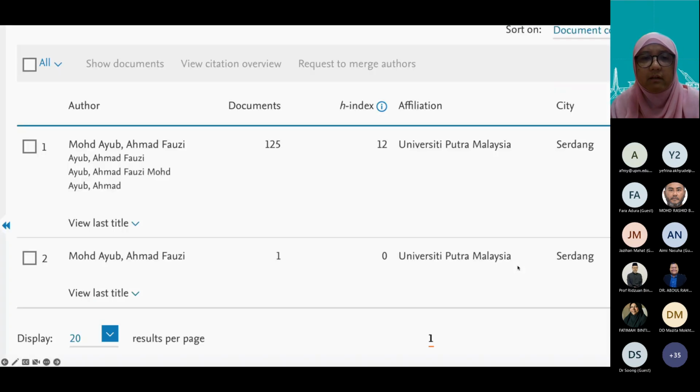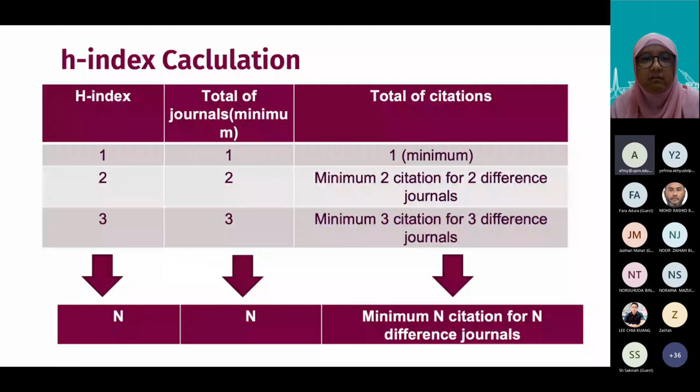Right. Prof, what about 5 citations from the same journal? Same journal, it's considered one. One. It's still considered one.